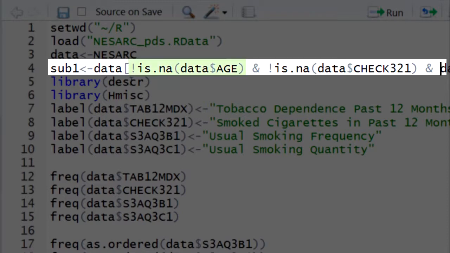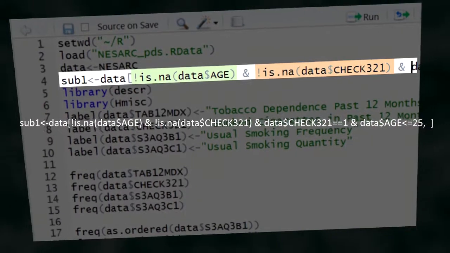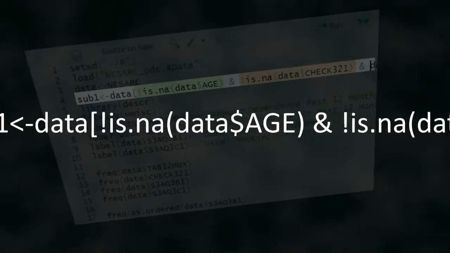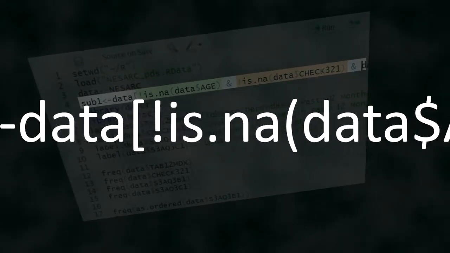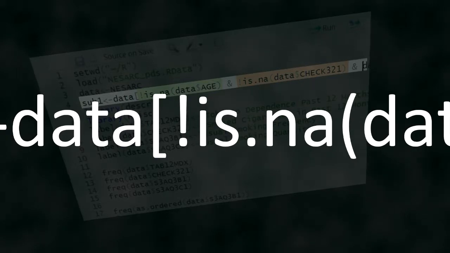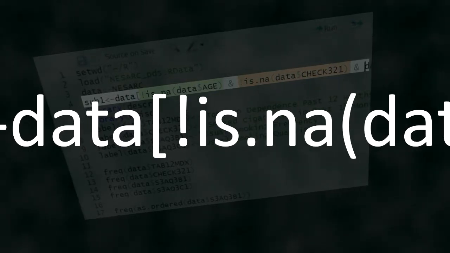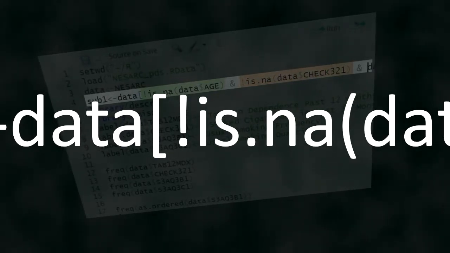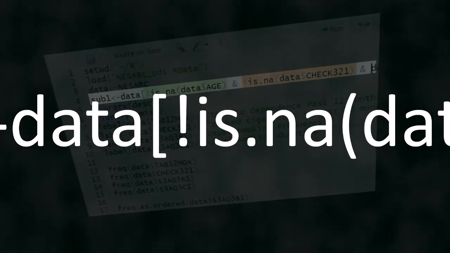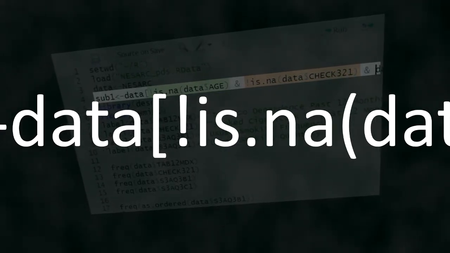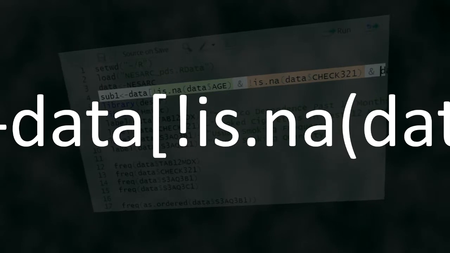Here, the code asks for observations in which age is not equal to NA, and here the code asks for observations in which check321 is not equal to NA. Putting an exclamation point in front of is.na asks for observations in which values for that variable is not equal to missing, or in our language, is not equal to NA. The is.na function basically evaluates whether or not a value is an NA.